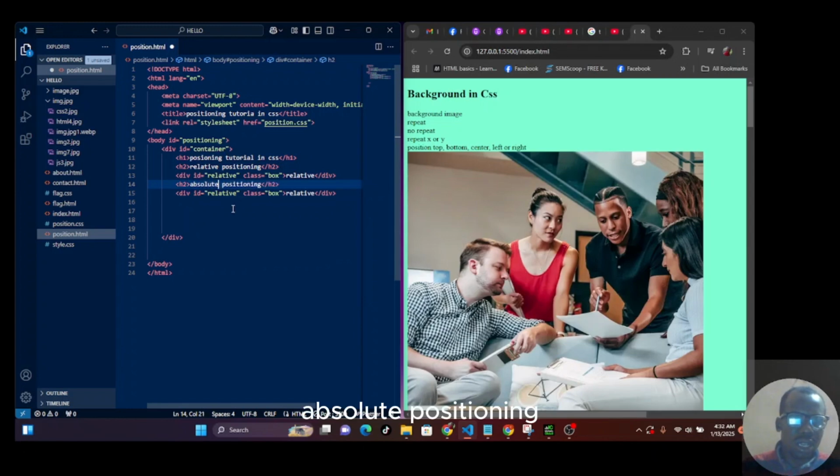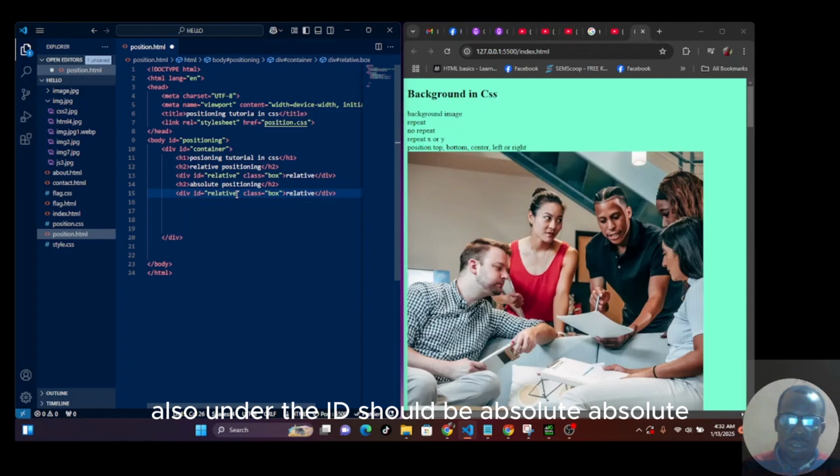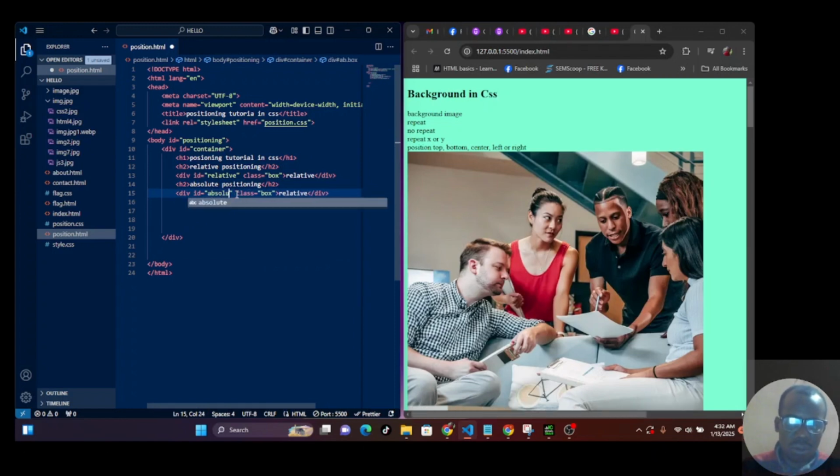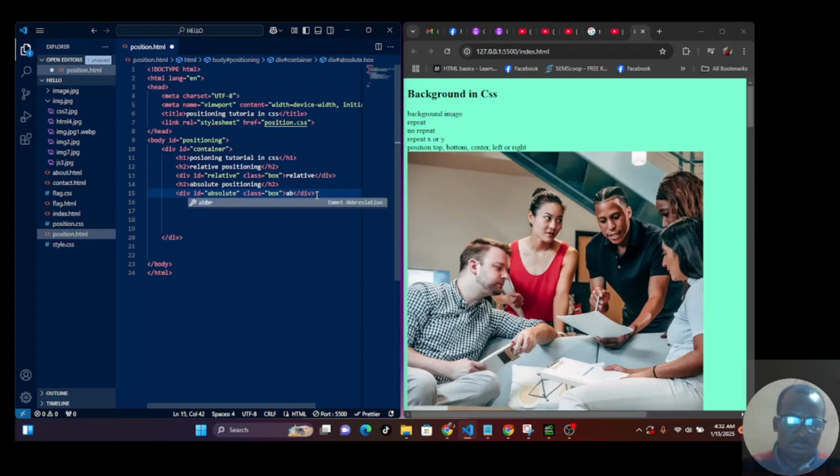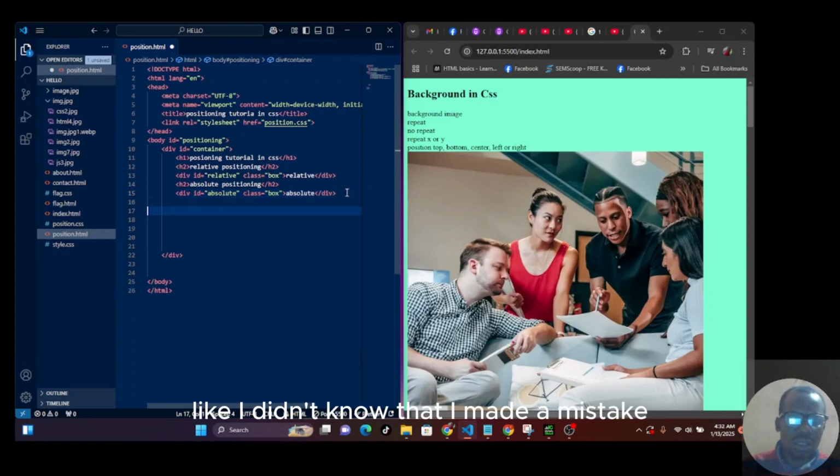Absolute positioning. Also under the ID should be absolute. Then the class should remain boss. Then in between opening and closing tag, we also put absolute. Okay. Absolute. Then we put the third one, like I didn't, that's why I made a mistake.